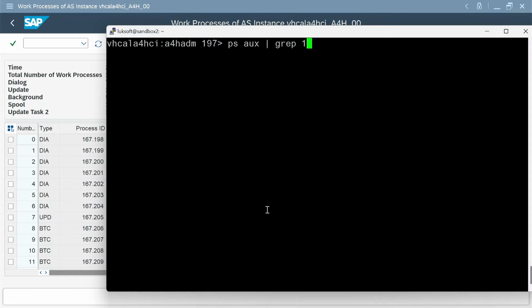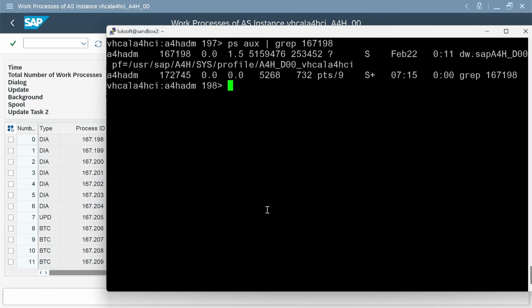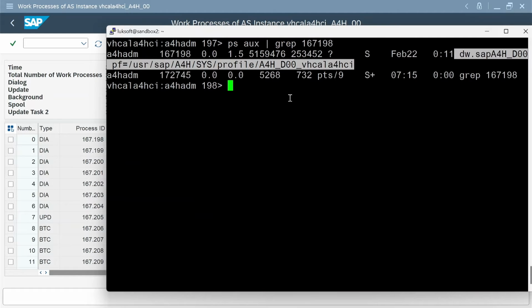The process ID of the first dialog worker is 167198. And here it is, the first entry. I recognize A4H as my system ID, D00 as an instance number, and then the path to my instance profile. And could you show all the work processes on this server?